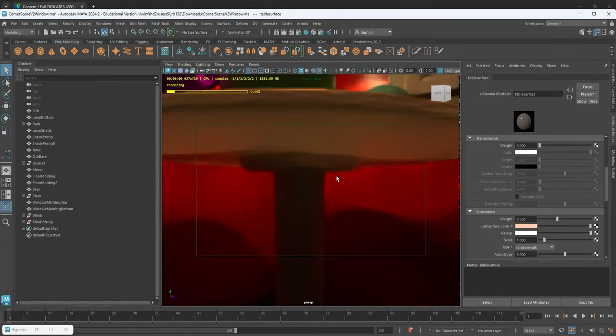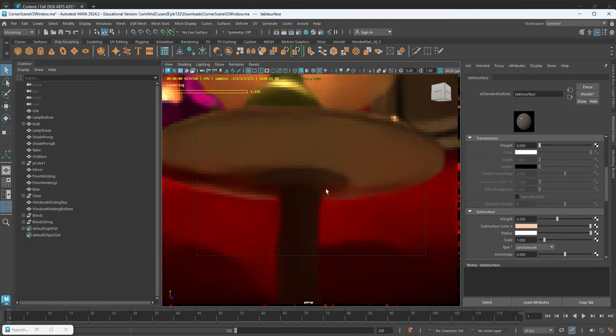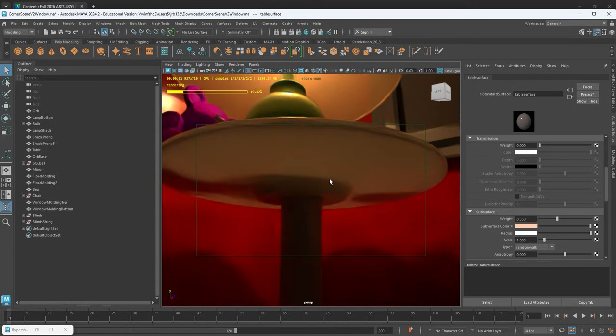So we're getting that, it doesn't look like marble right now, but we're getting almost like a cloudy resin. Can you guys see that? Yeah, okay.